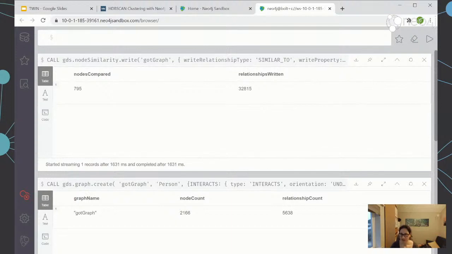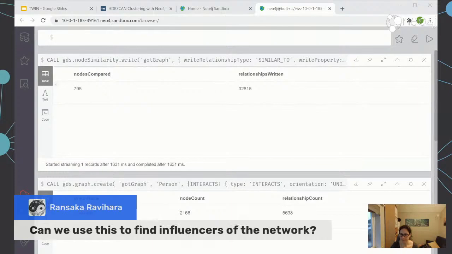So, we've got a quick question that has come in. Can we use this to find influencers of the network? We wouldn't necessarily use this approach. This is going to help us find clusters. So this would be good for things like if we wanted to try and predict, maybe not necessarily with this, maybe. I need to read the books to understand what's going on.